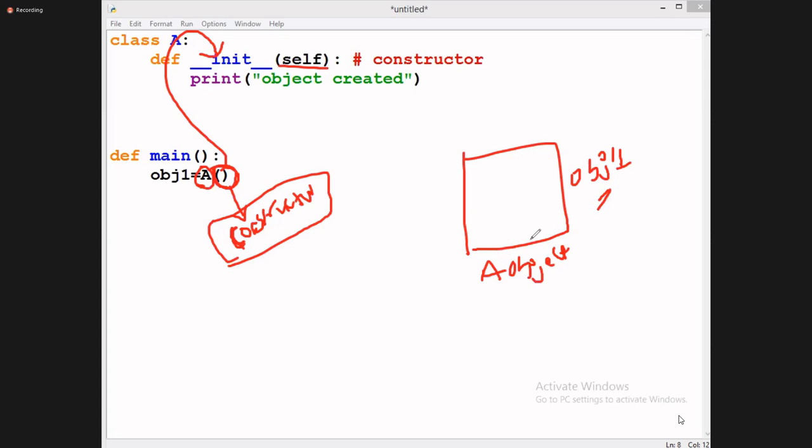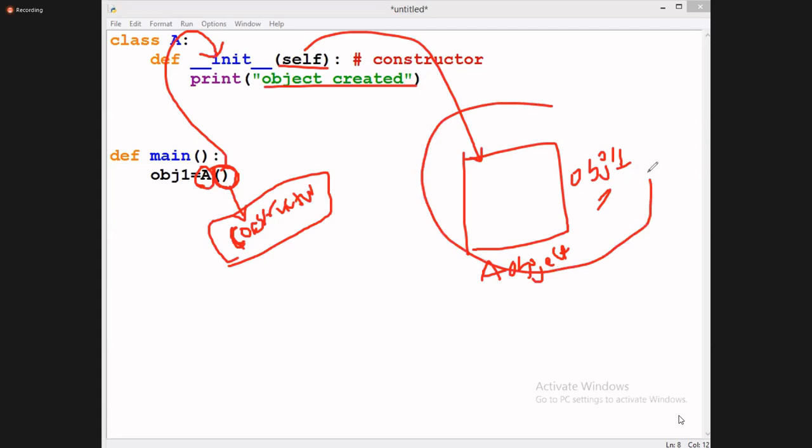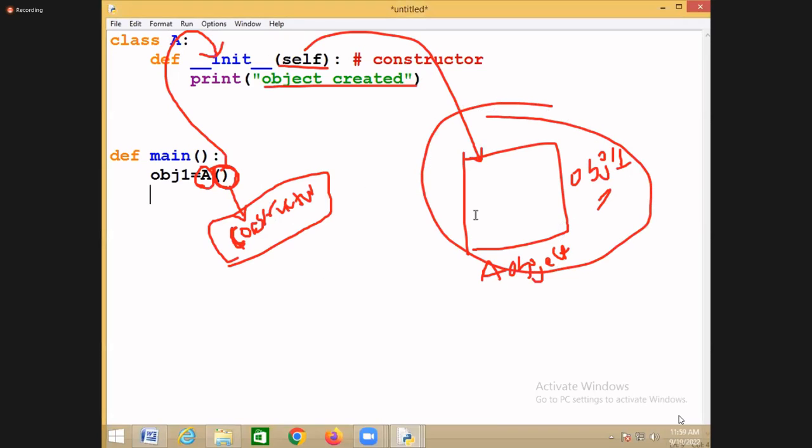It will call the constructor by sending the address of what? Object 1. Self is holding the address of which one? Object 1. Then I'll get the message object created. Which object is created? Object 1 is created. In the same way, I'll create object 2, obj2 equal to A.